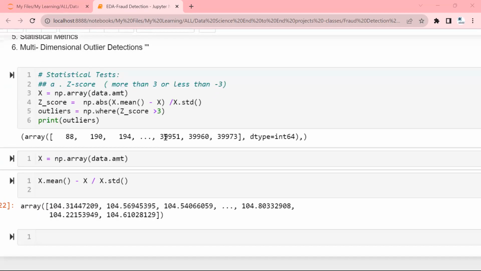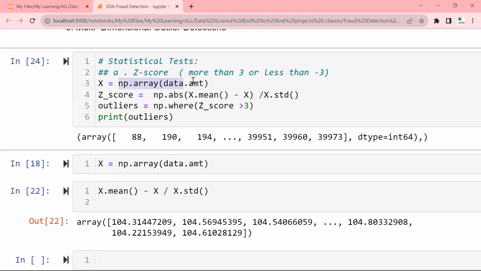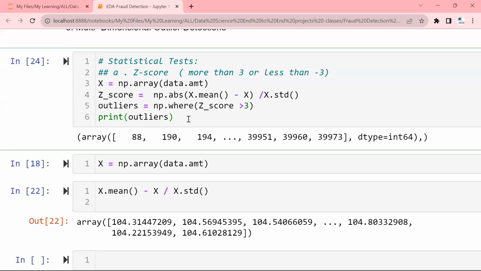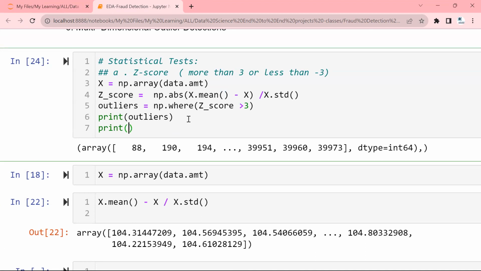So guys, you have one amount variable or amount feature, and I just found the outliers with the help of the Z score method. With help of this, you can figure out that between 80 and 40,000, those are the data points we can call the outliers. I want to find how many outliers there are. If you want to find how many outliers, then simply we can use the length method.